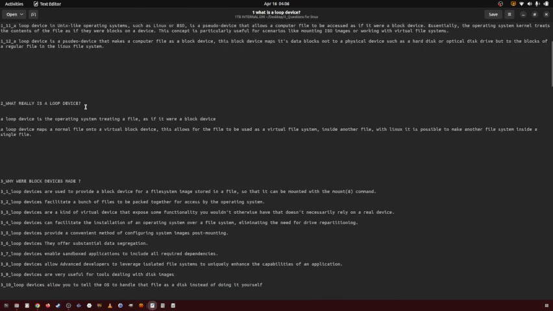So what in the world does that garbage mean? I have no idea, right? But this is what I think it means. A loop device is an operating system treating a file as if it were a block device. A loop device maps a normal file onto a virtual block device. This allows for the file to be used as a virtual file system inside another file. With Linux, it is possible to make another file system inside of a single file.